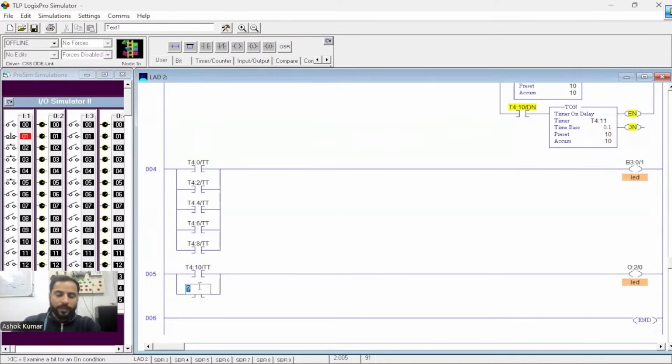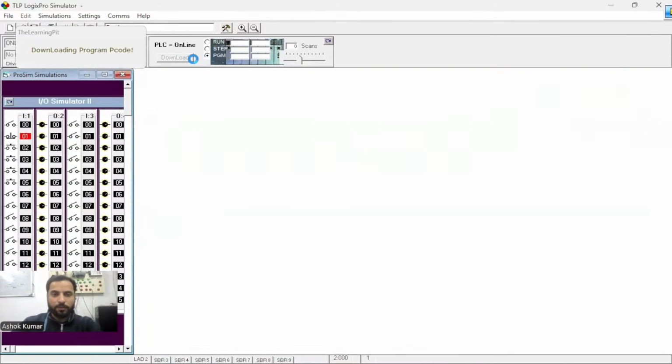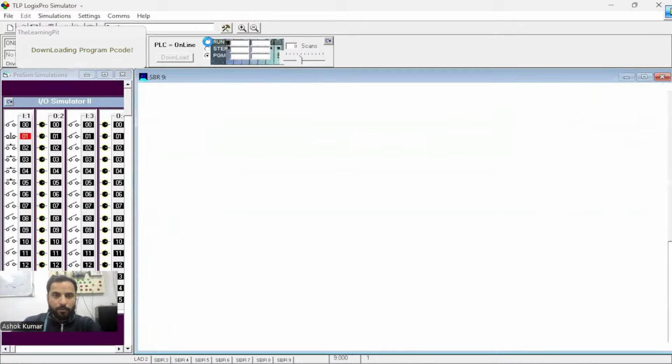Now we have not connected more than 5 branches in parallel. Also, we are not repeating the output address. So that means each and every problem is resolved. We'll get the outputs now.